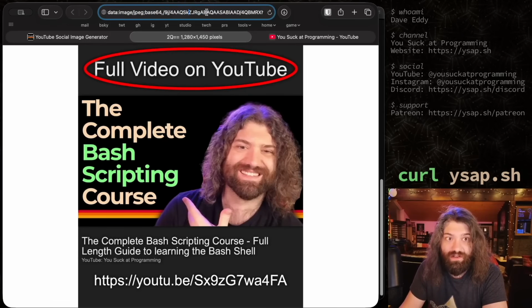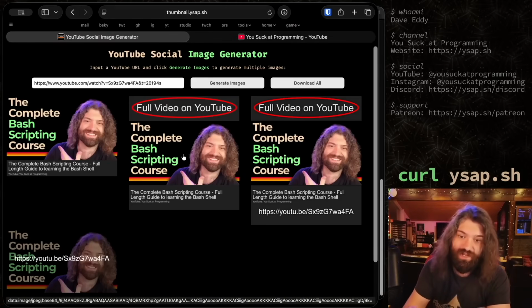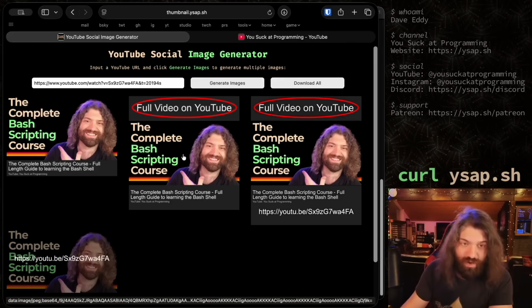And if you look at the URL, look at this. You can see kind of behind the scenes what's going on here. It is a base 64 image. So the whole thing is rendered in JavaScript on your client. And then I'm displaying it to you this way. So basically under the hood, we're using an HTML5 canvas. We're drawing this entire image.